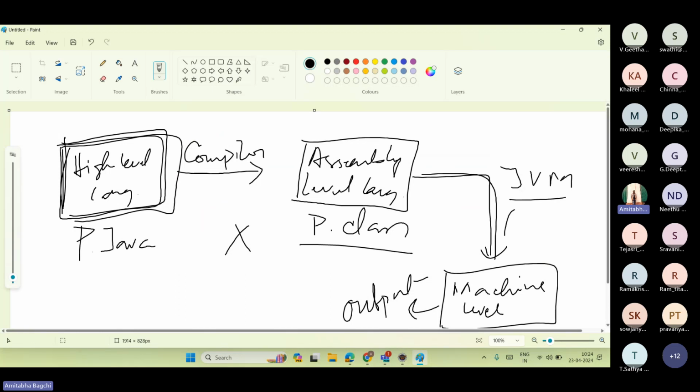Now JVM is an interpreter. I told you, right? JVM is an interpreter, so it goes line by line. Now JVM starts going through this .class line by line, line by line. Then it gives you the output line by line only.